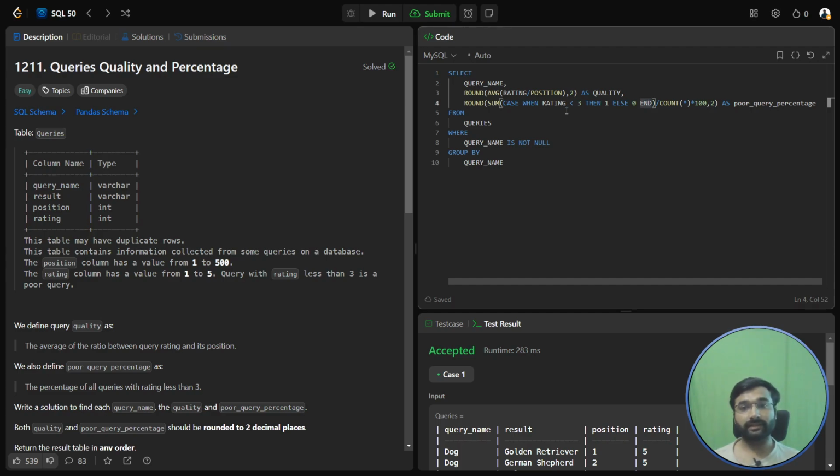The important part which I missed was that I did not end the case. Case should always be ended whenever I start a case. So it's nothing but a basic condition. Case when rating is less than 3, we'll give it value 1, or else we'll give it 0, and we end it. That's it. So it was a pretty good question.